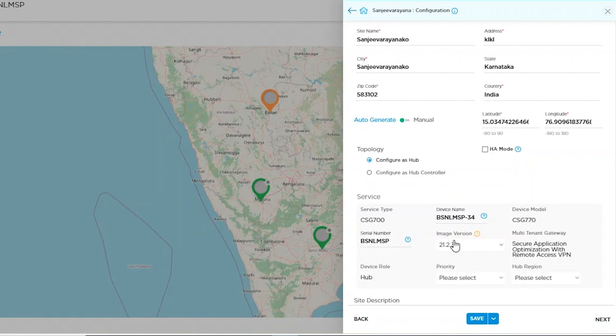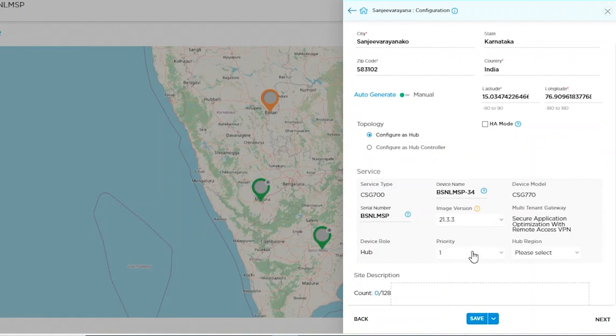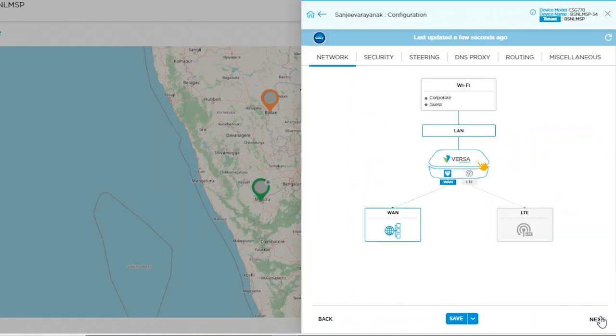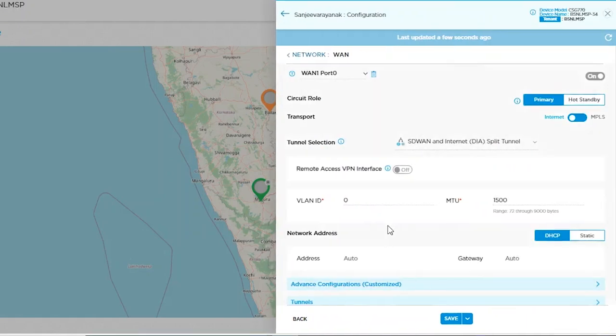And you can select the version which you would like to select. A multi-tenant device always supports 21.3.3 or 22.1.3. You can select the version you like to deploy and select the priority. The region is an optional field and you can leave it as it is. Then go to WAN settings.